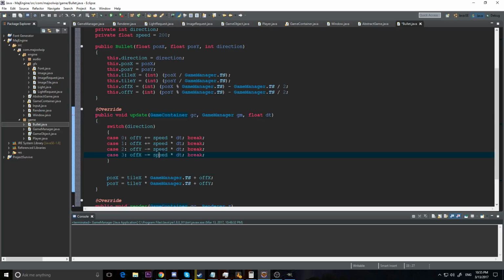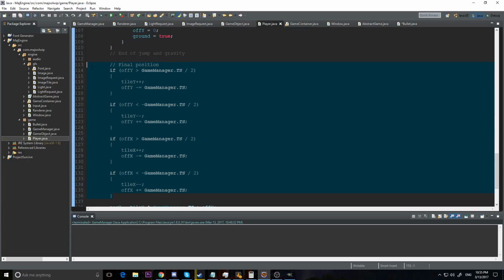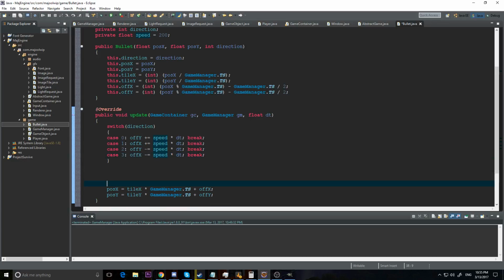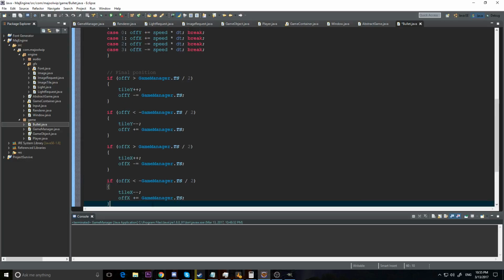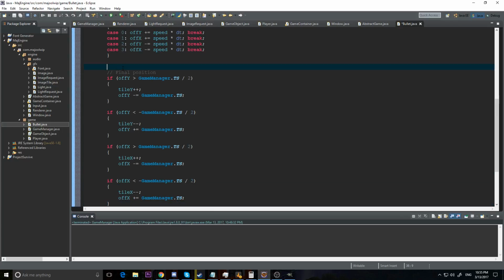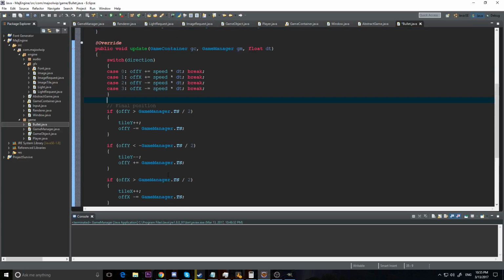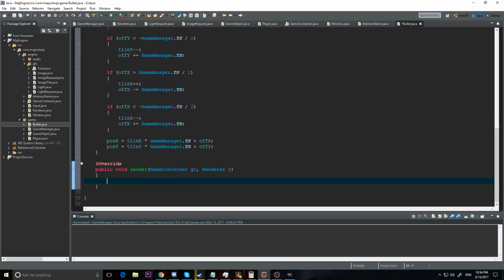So, now we have our direction. Now we got to do the same thing over here, where if we go out of bounds with our X and Y, our bullet moves as well. Okay, simple. Actually, if we just leave it like this, let's see what happens if I just simply render it. We might not actually need to modify this at all. This might be a very simple episode here.